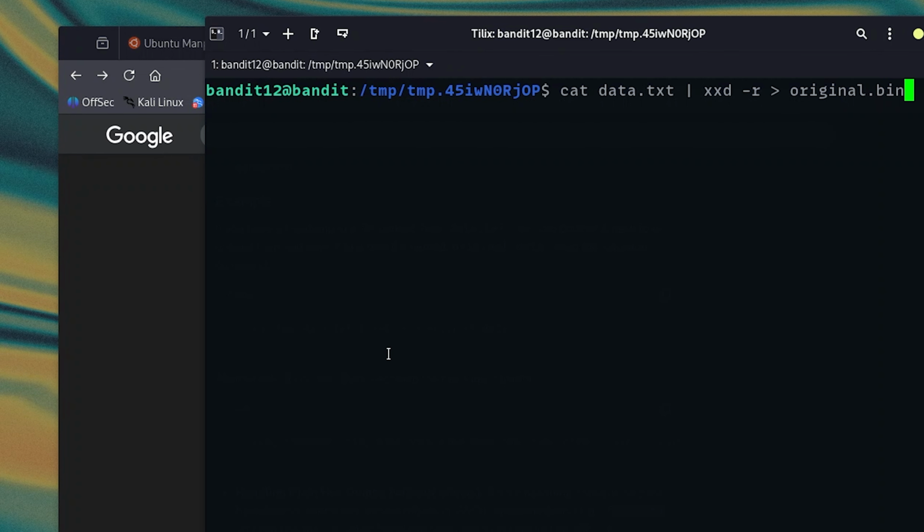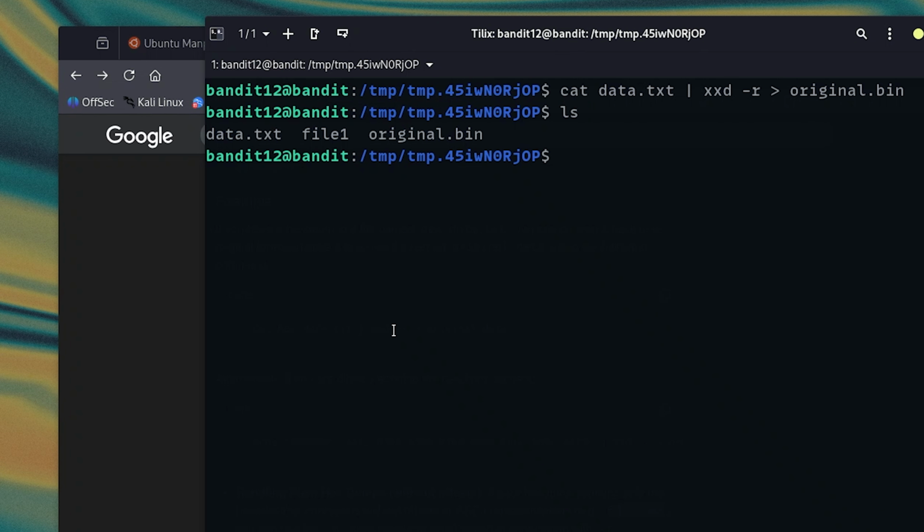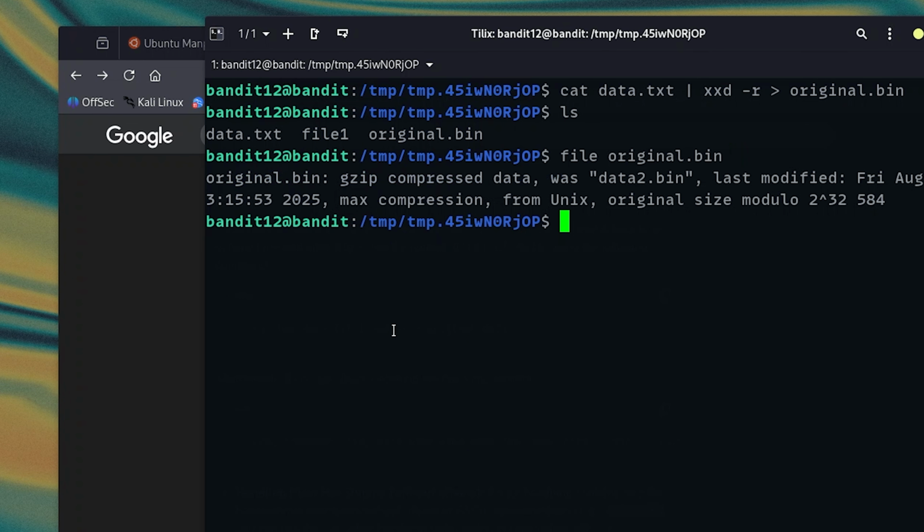I'm going to call it that. Here we have original.bin. Then file to check the compression type of original.bin. Original.bin: gzip compressed data, was data2.bin, last modified Friday, August 15, 2025. Is that today? No. Was that today actually? No, it's not today. Sorry. Max compression. Okay, so we just need to gunzip original. I don't think. Okay, I'll just do that.